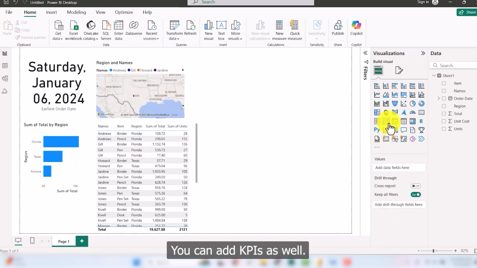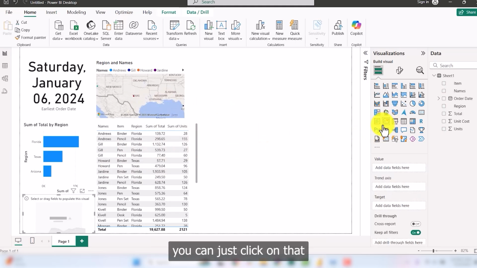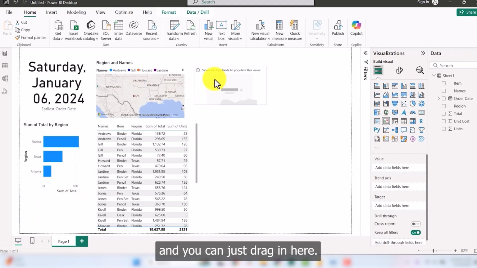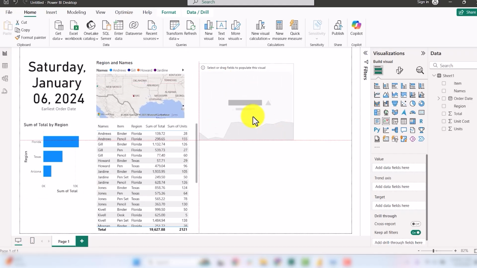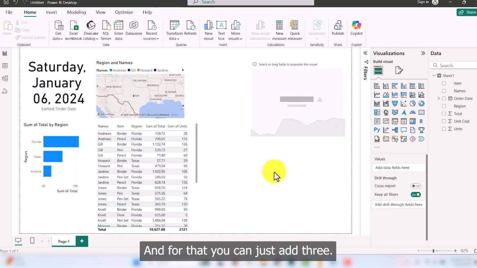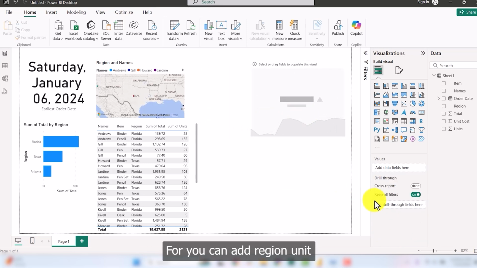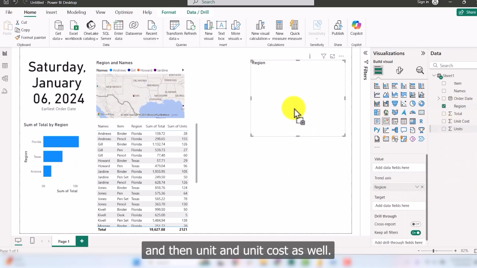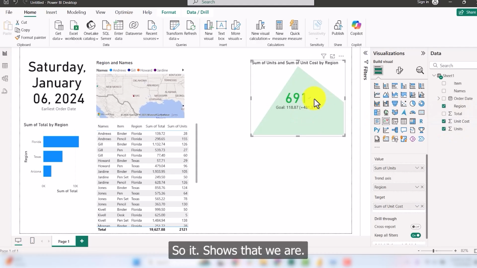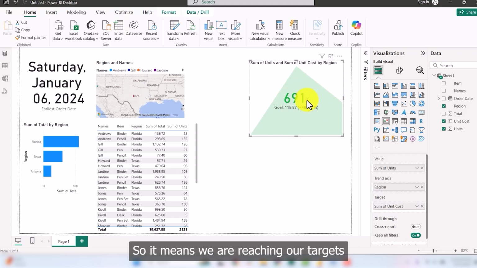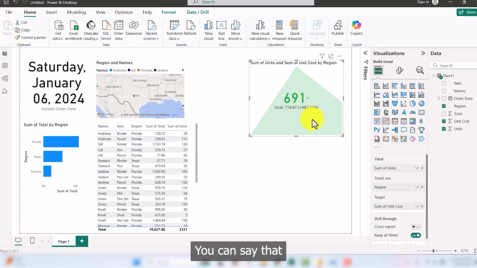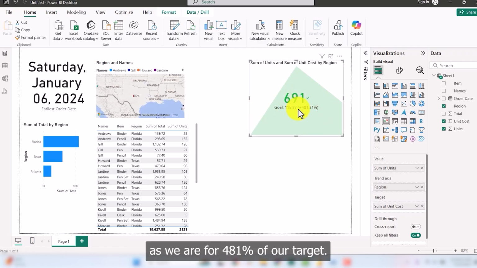You can add KPI as well for key performance indicator. You can just click on that and you can just drag in here. And for that you can add 3 values: region, unit and unit cost as well. First of all region and then unit and unit cost as well. So it shows that we are above the goal KPI that we are already working on. Our goal was 118.87 but we are already 691, so it means we are reaching our targets with ease, you can say that, as we are 481% above our target.